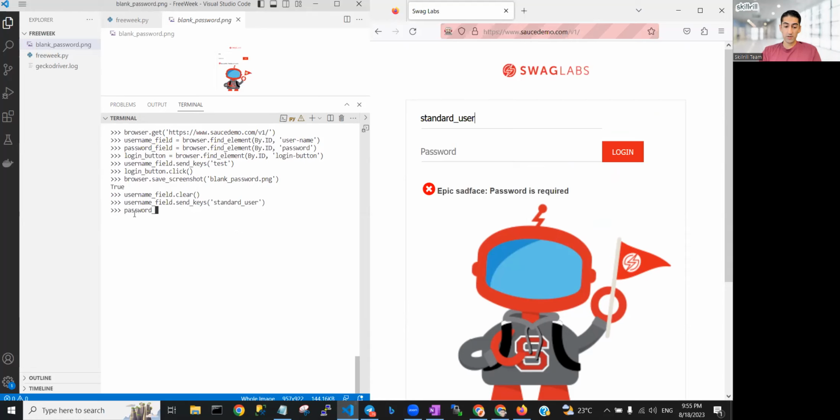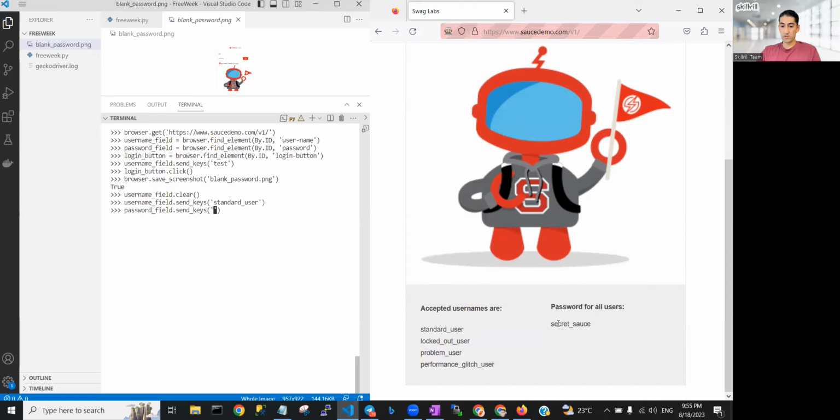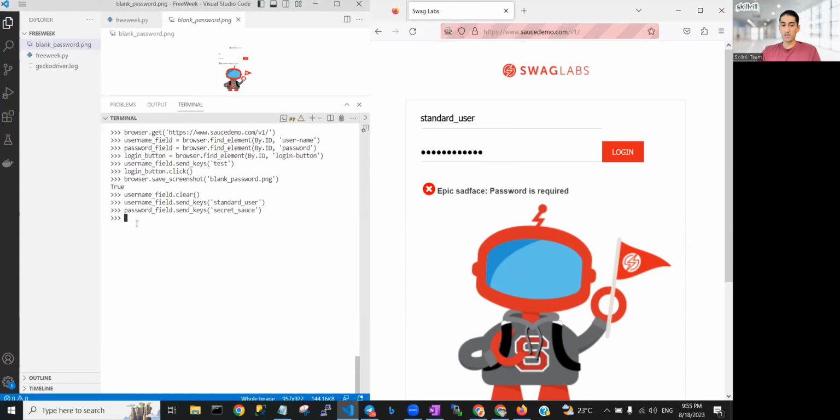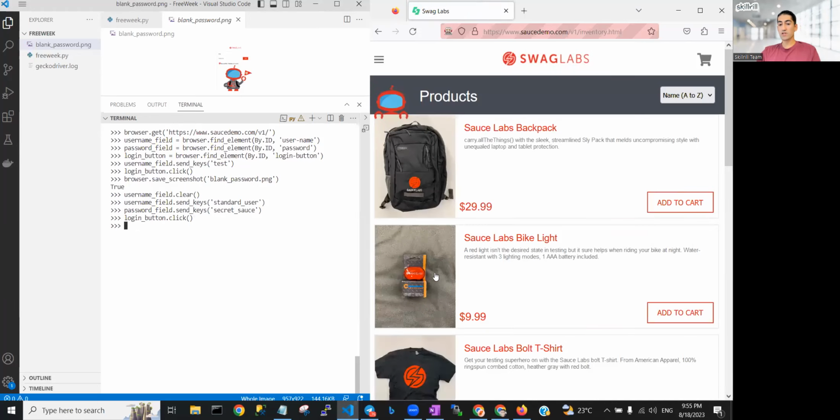And for the password field, we will enter the correct password as well. As you can see, this is also entered. Now, next step is we'll click on the login button. So let's go ahead and click the login button. And as you can see, we have successfully logged in.